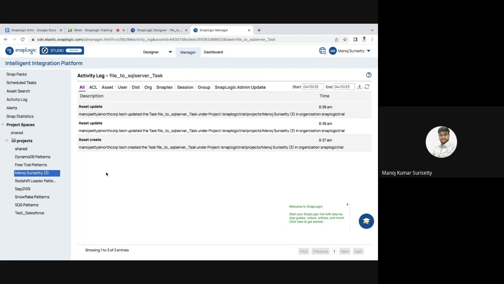Okay, this is also statistics, right? That I have created at this time, 8:37. I have created an asset. What is the asset? The task is the asset.